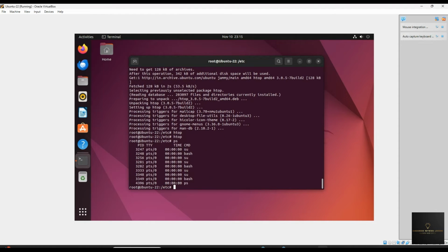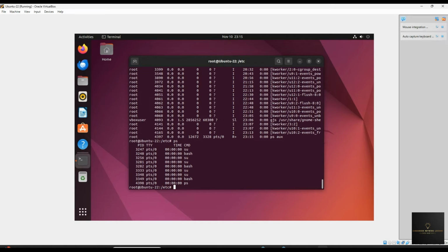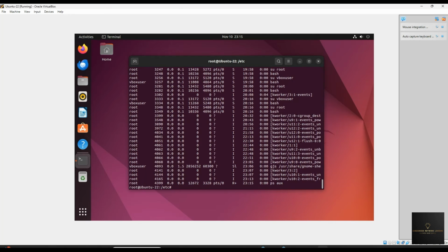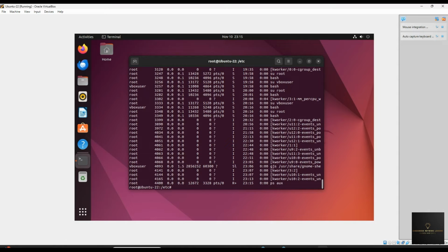So for example, I do a ps, that is for this session, or I can do ps aux for all the sessions across. I can see the process ID, which is this one. So for example, I want to kill something, I'll go ahead and use kill after that the process ID. For example, I want to kill 4141 like this. I will kill it. Now I will see 4141 is again started basically.